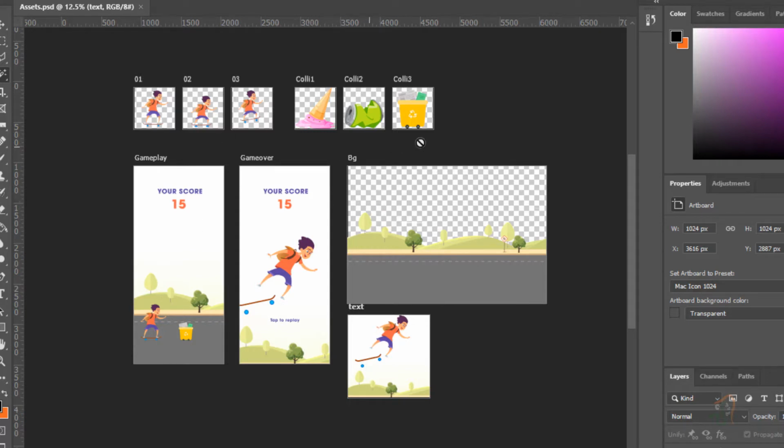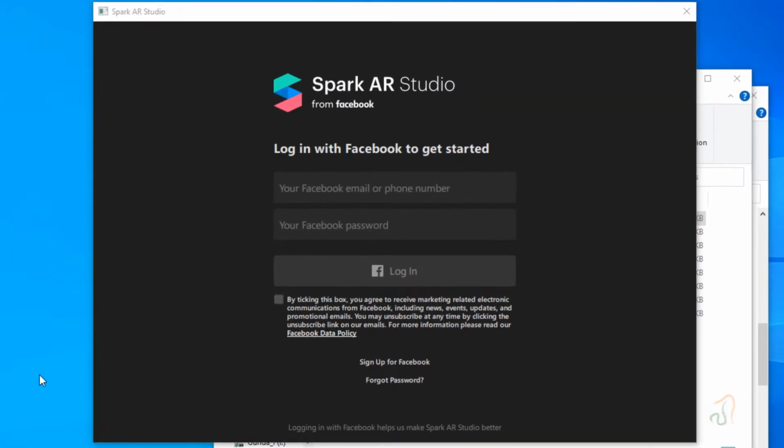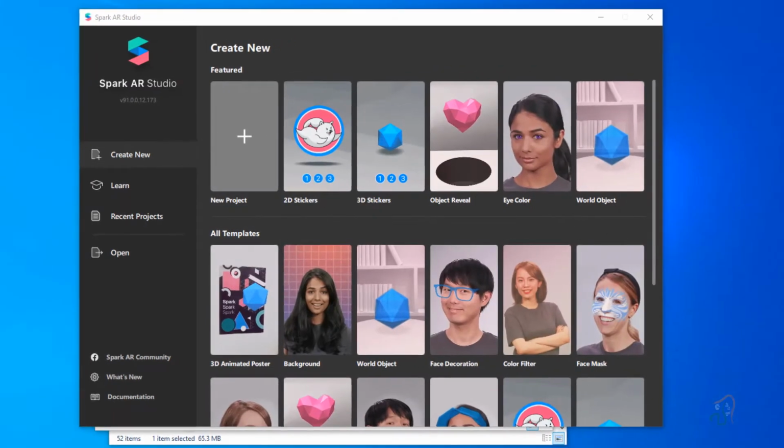So keep all these assets ready in one folder, and now launch Spark AR. Now if you are using Spark AR Studio for the first time, you have to log in with your Facebook account. Enter your Facebook user ID and password and click login here. So this is the welcome screen you see. We are going to start with a new project. Click on new project here.